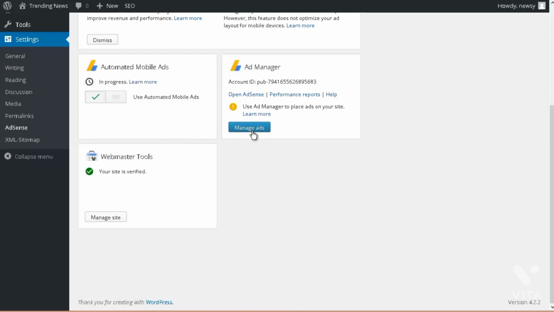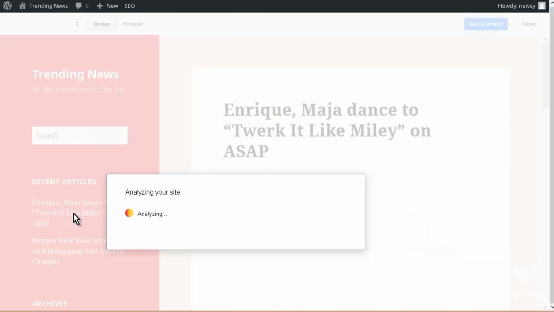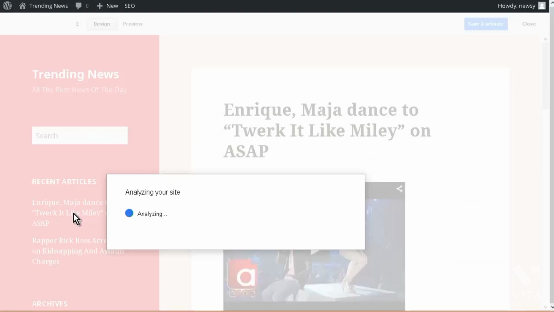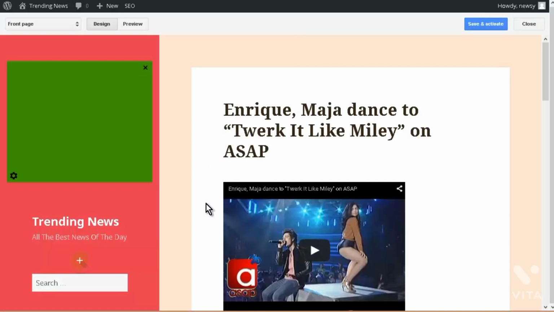And then we want to go over to manage ads here. And what it's going to do is analyze the site by itself, and then it's going to figure out where ads can go, or where it thinks ads should be. Okay, so it says analysis complete, and it found space to show ads. So let's click got it. Okay, so it's showing you it's going to put an ad here.